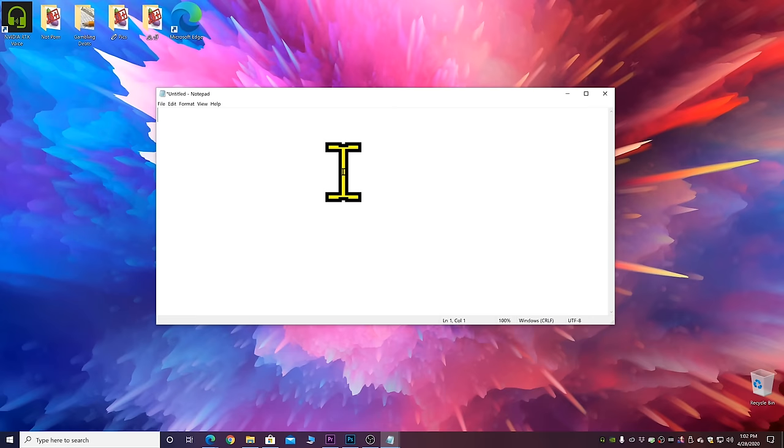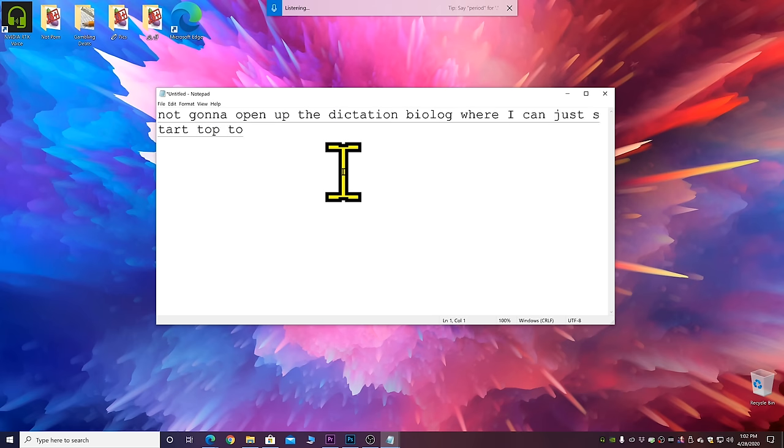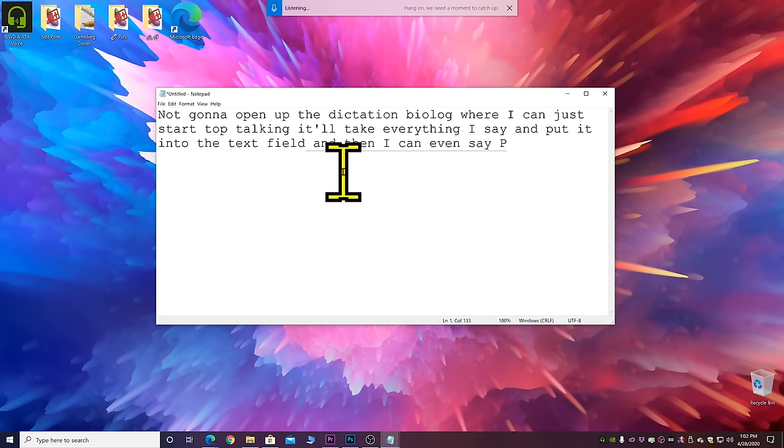All right, so now I'm going to show you the voice dictation shortcut. I'm going to go ahead and open up Notepad here. Now all I have to do is hit Windows key and H. And that's going to open up the dictation dialog where I can just start talking and it'll take everything I say and put it into the text field. And then I can even say period, exclamation point, question mark, and it figures it out as I go.